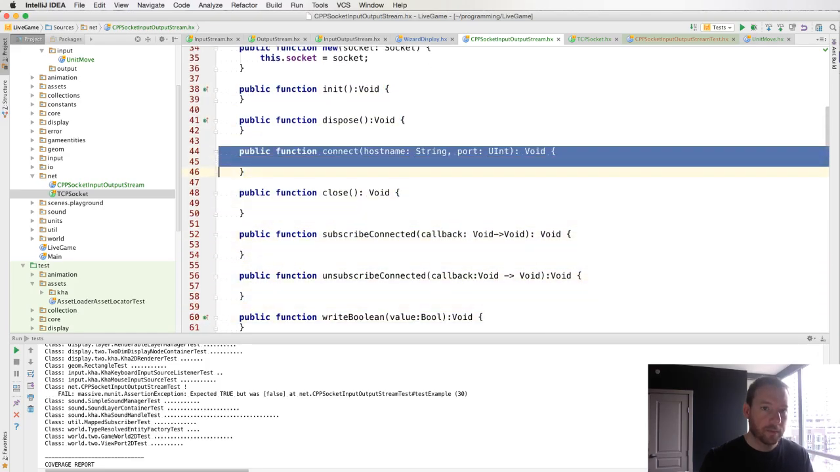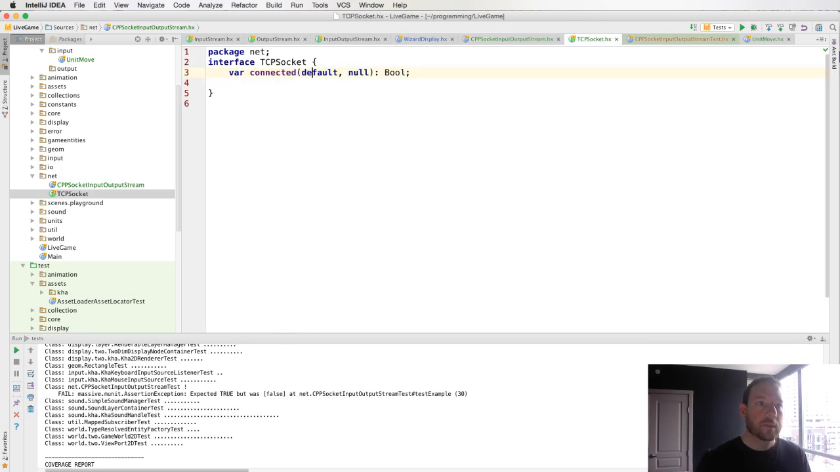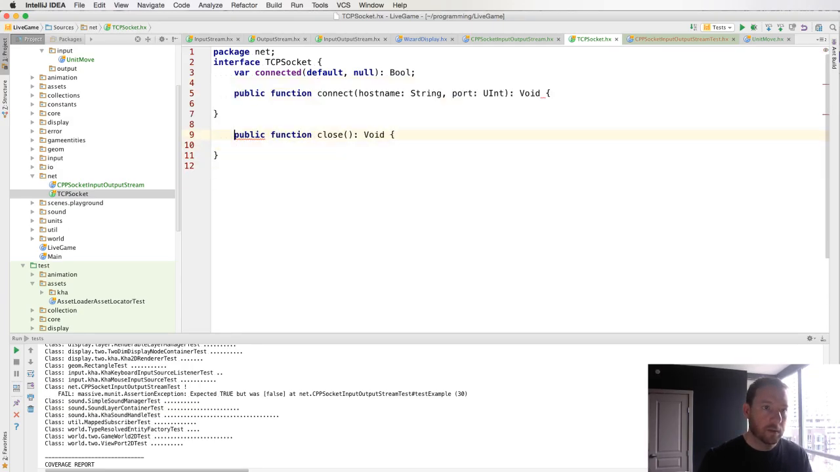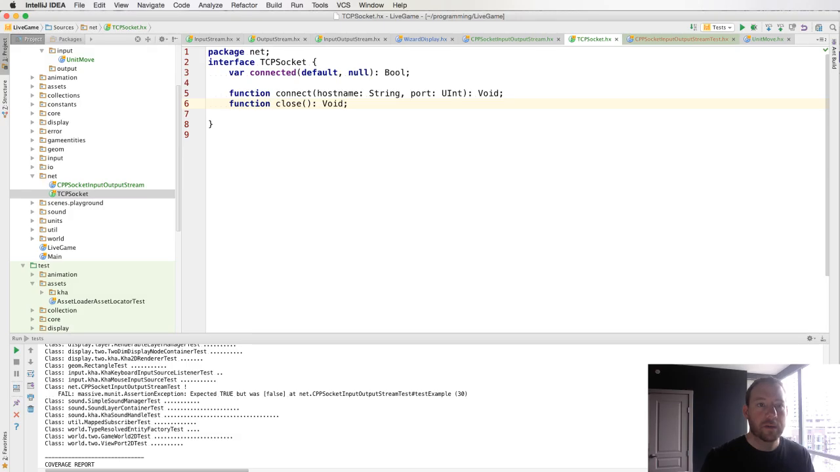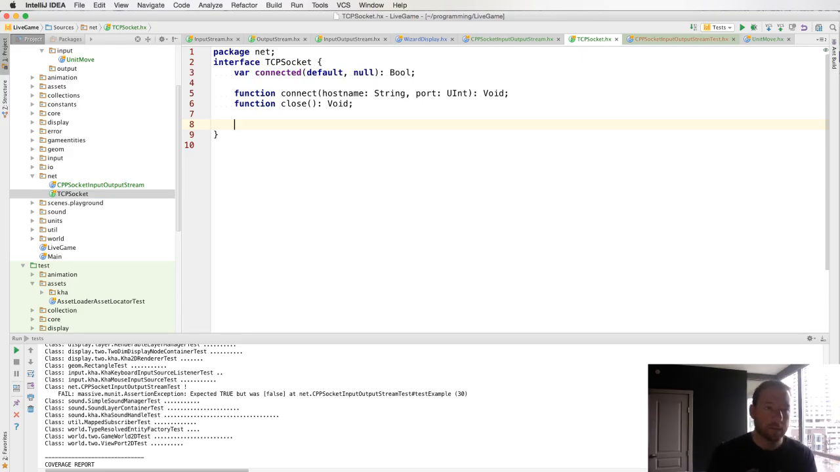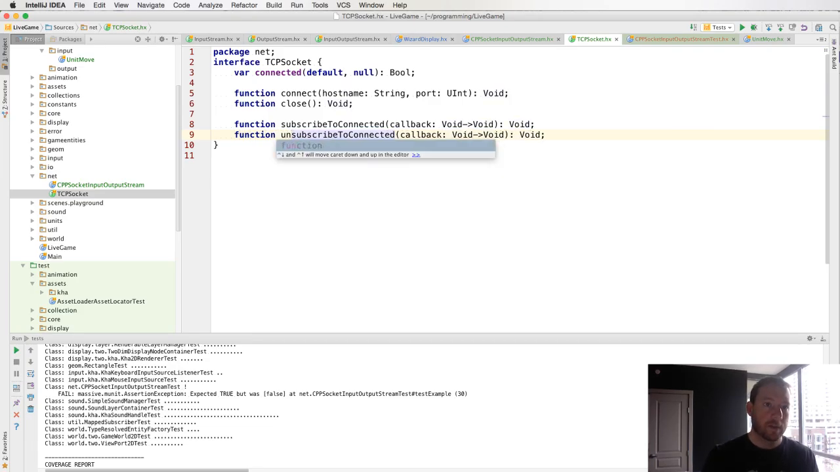Now we need to write some tests for this stuff. I feel like it might be easier to write this test in more of an integration style test and then come back and unit test this. So let's take a look at our C++ socket input stream. What we need to do is create a, call this the game socket. Actually, we might call it just a network socket, TCP socket. There we go, that's better. I don't want to collide with the PAX socket naming, even though it's in a different package.